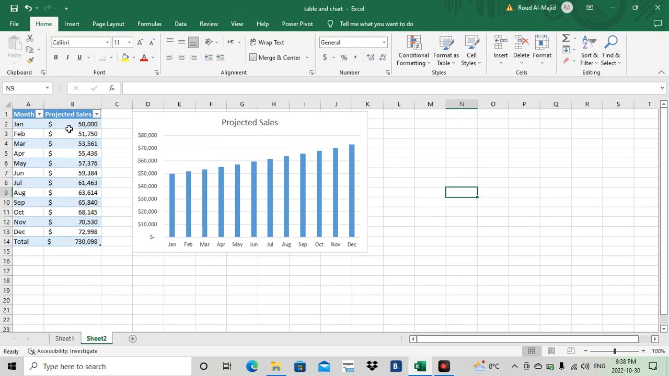sales projection table with a chart. This was a simple, a very quick one.